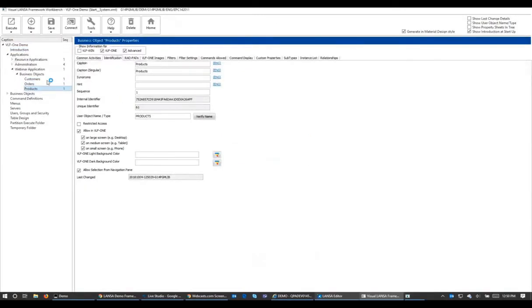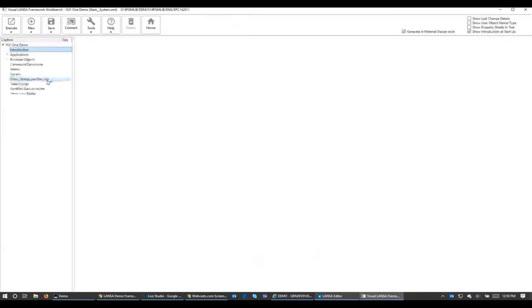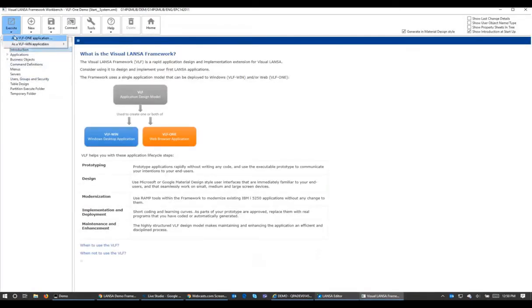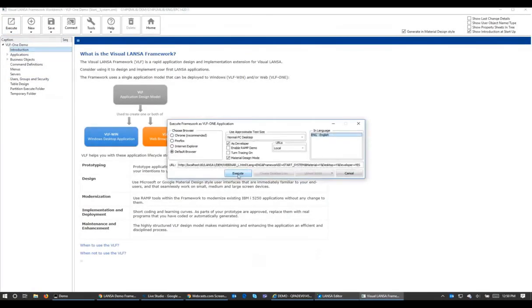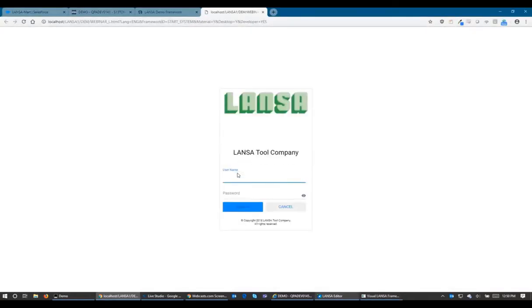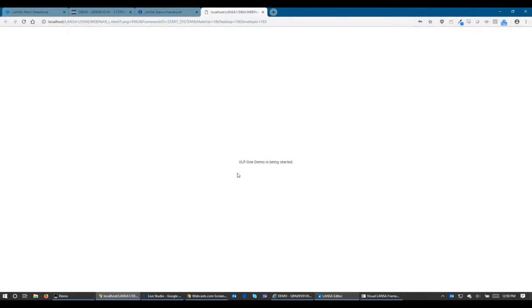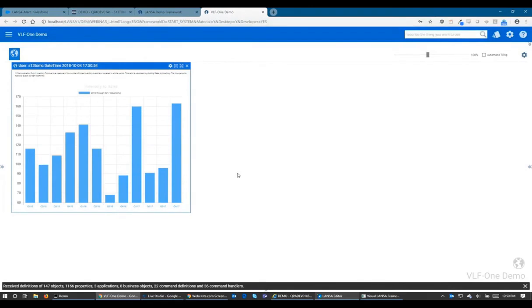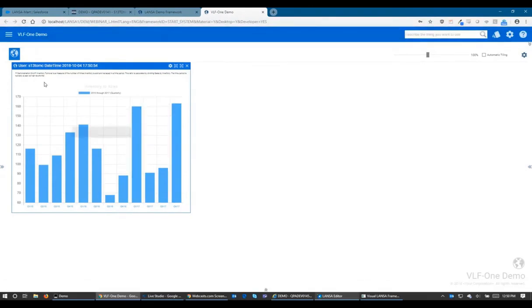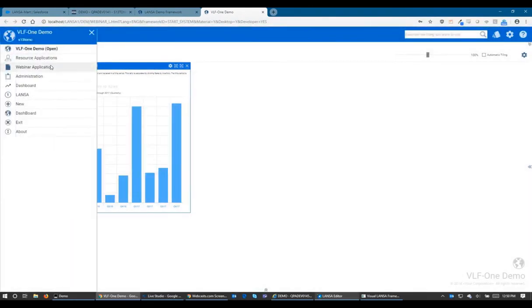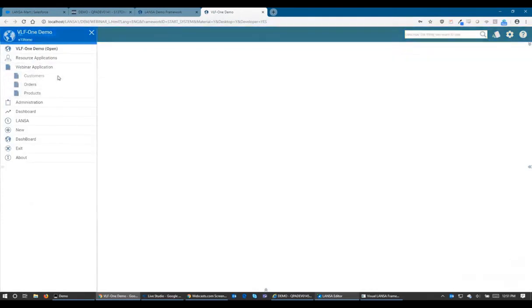You see us starting to build on the left side in our menu with everything that we've just filled out. And when that comes back, I can execute this and run it live in my browser. Let's go ahead and hit the execute button as a VLF1 user. Execute. And I'll go ahead and log in again. Being that this is a prototype, what we see first is just a mocked-up dashboard that you can replace and make your own. And we have our menu with the webinar application and customers, orders, and products.